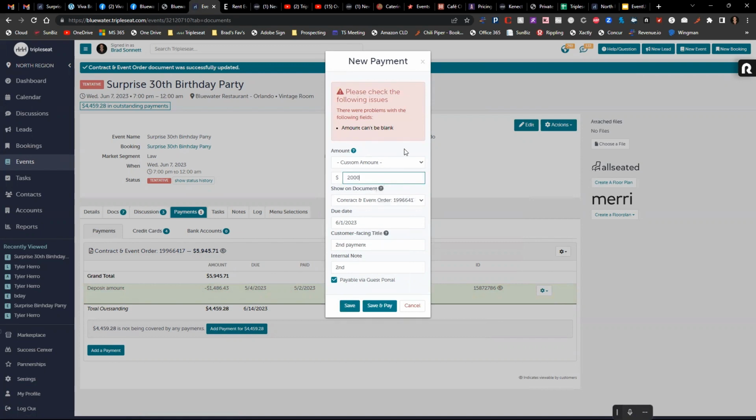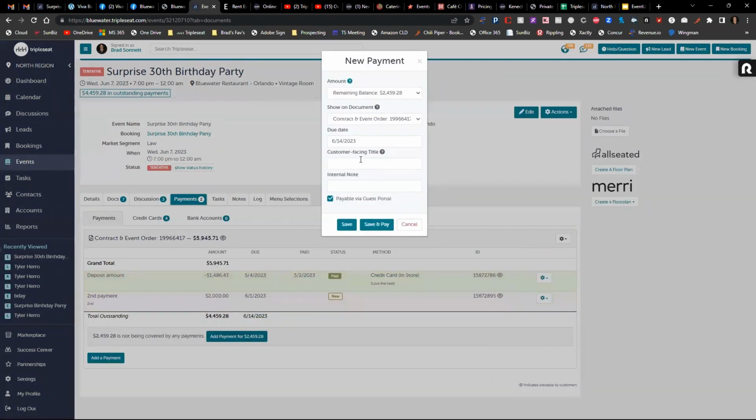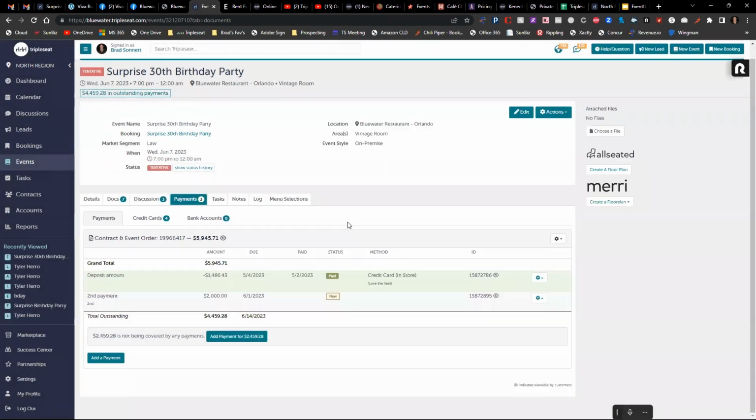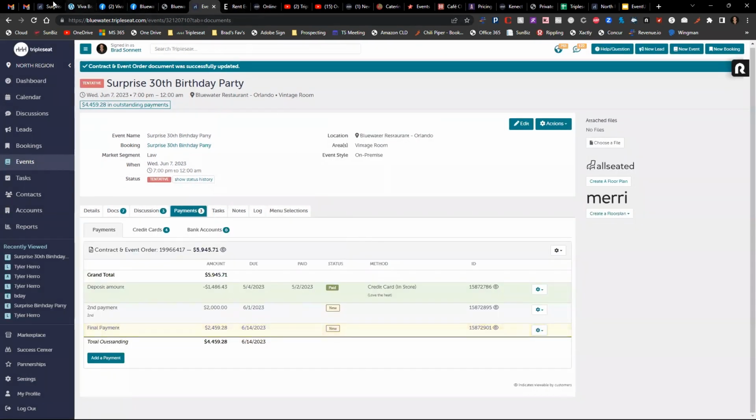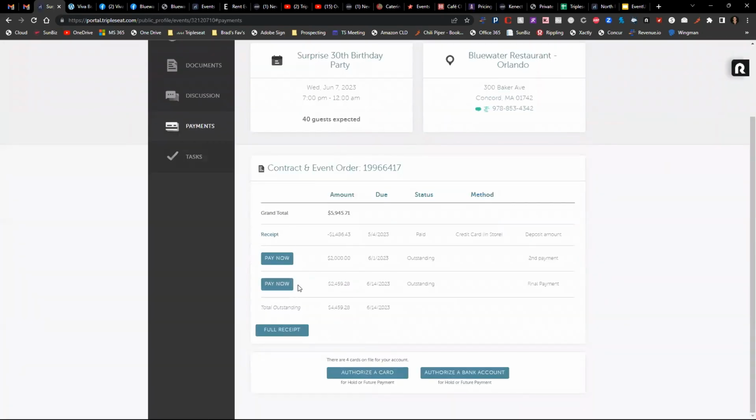Left the amount blank, and then save this. And then I want to add one final payment for that final. And I'm going to go ahead and add for the full balance. Now, once this is updated, if Tyler goes into his portal and refreshes his screen, when he comes to the payments, all those payments will be showing right there for him.